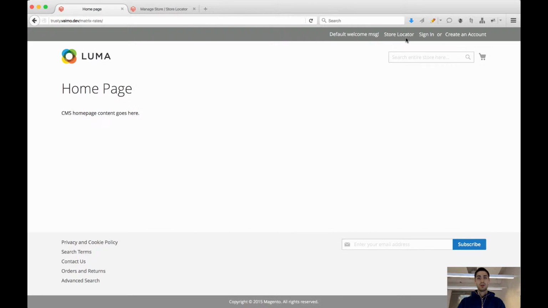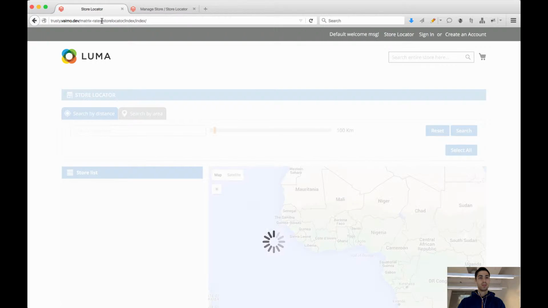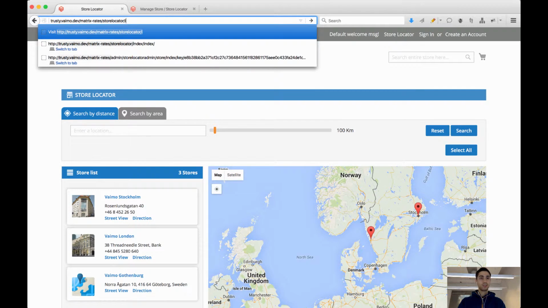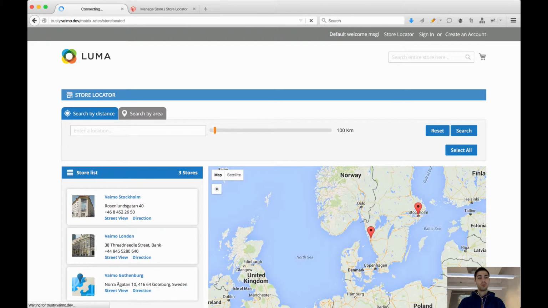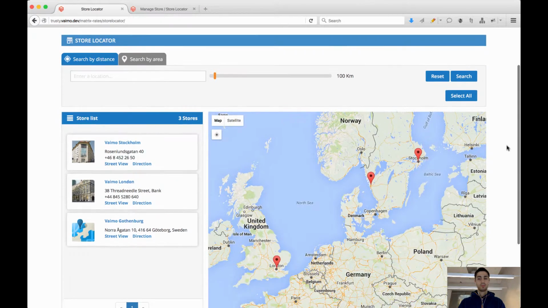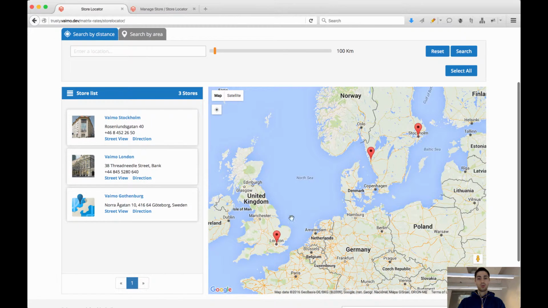In the upper header we have a link to the store locator, which takes me to this URL. So it will append /store locator. And actually it's enough to just go to this URL and I can still access the store locator. And here we can see our 3 stores that we have.